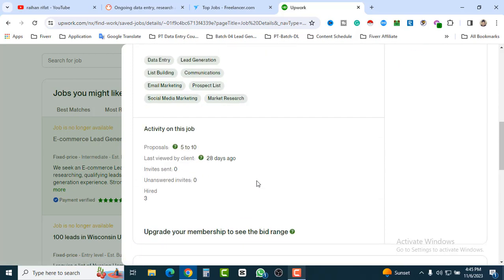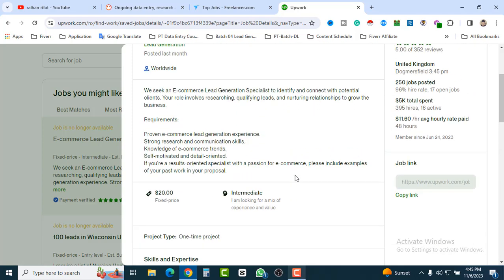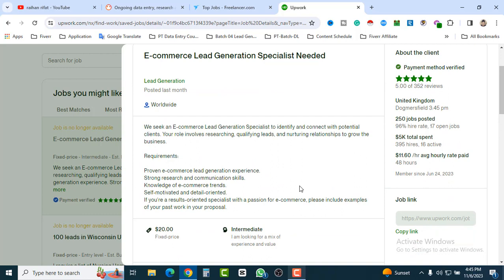Here you can see the proposal, hired three. That means this buyer hired three freelancers. So it's a win-win situation. If you know how to send a proposal to this buyer, before sending any proposal, before applying for any job, you must have knowledge about that particular skill or topic.